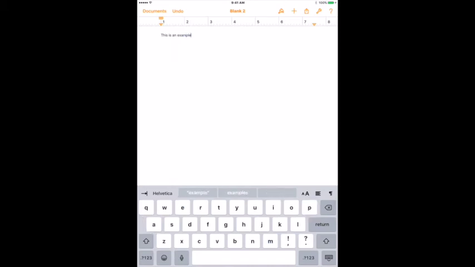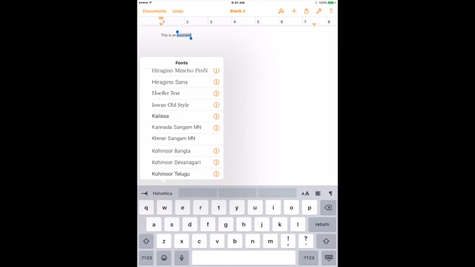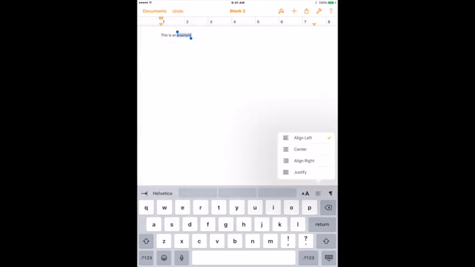Now, let's go over fonts. So if I would like to change the font of something, I simply highlight it, push select. So I did that by tapping on example and holding my finger there. And now I can push select, and here I can change the font. I can change the font size, I can change it to bold, italics, or underline, or I can even change the actual font. I can also change the orientation.